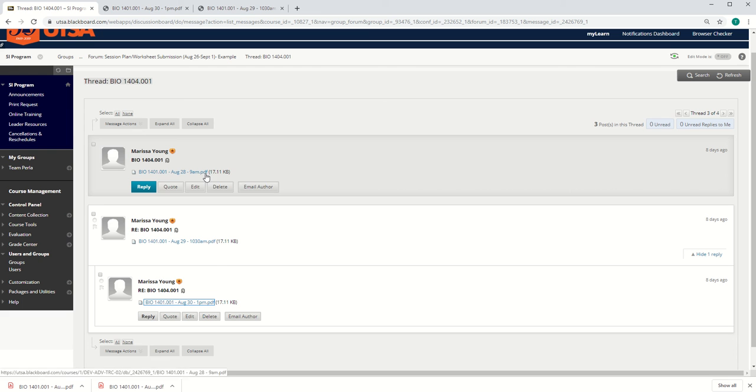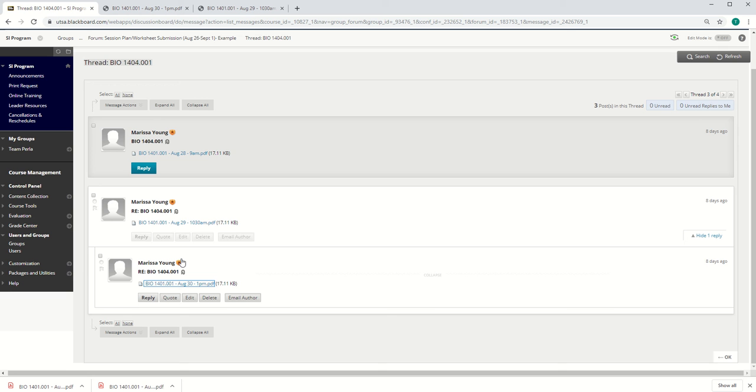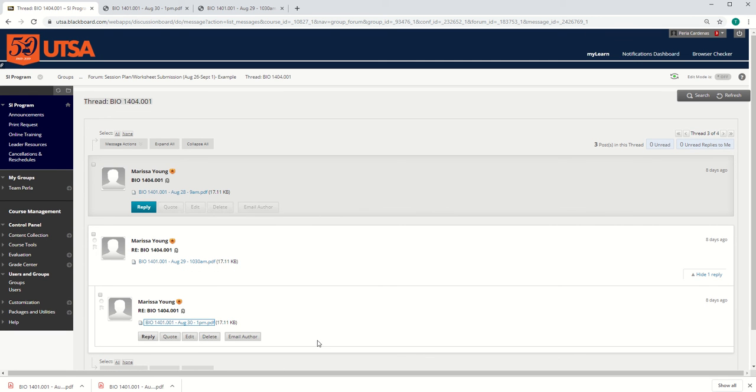One thing that I did not mention when I was talking about the file name is that these dates and times refer to the session day and time. So these session plans are for specific sessions and times that they have, and that's why we want it to be on the file name. So that's all you're going to do when you are receiving and saving session plans.